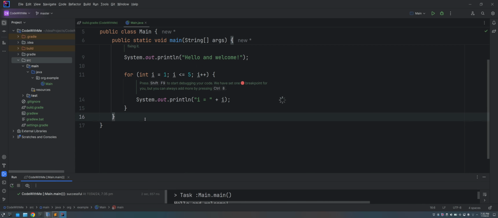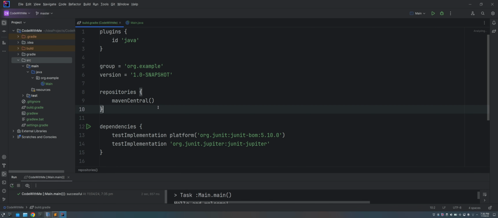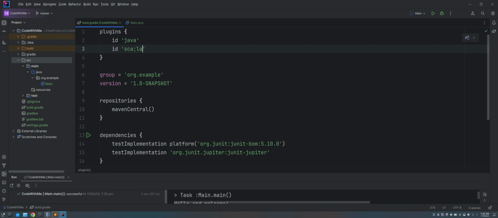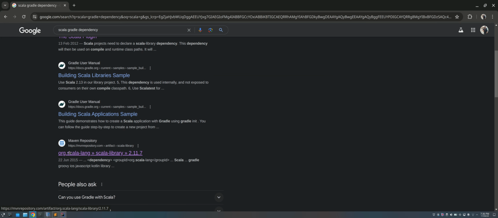Now let's try to create a Scala equivalent of this class. What we're going to do is first go to build.gradle, and in the plugins just add id 'scala'. In my earlier video I would have mentioned that you have to download the plugin for Scala. If you have done that, you can go ahead and add the plugin id 'scala'. And in the dependencies, we have to add the Scala Gradle dependency. So let's search for Scala Gradle dependency and scroll down, and you'll find the Maven repository link.